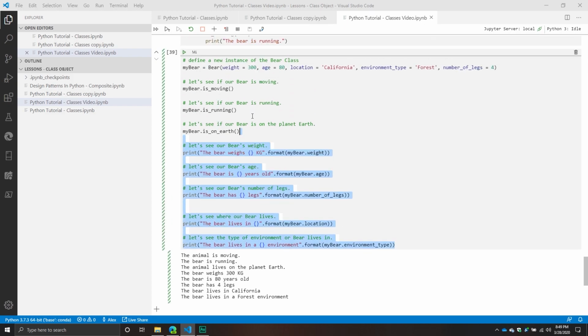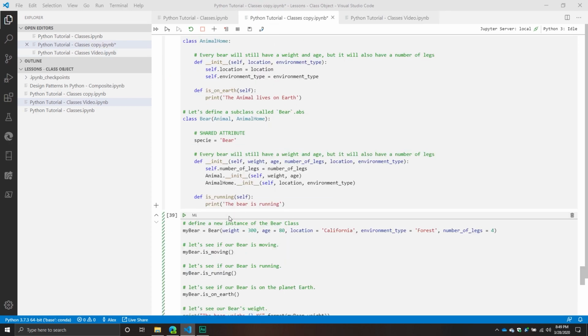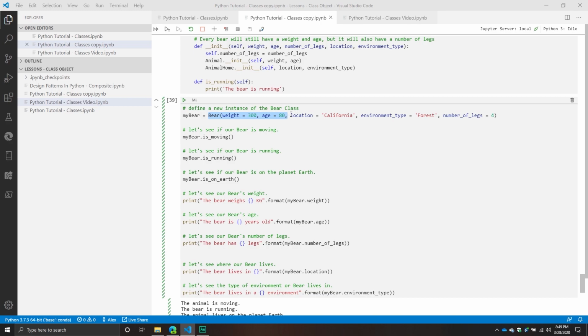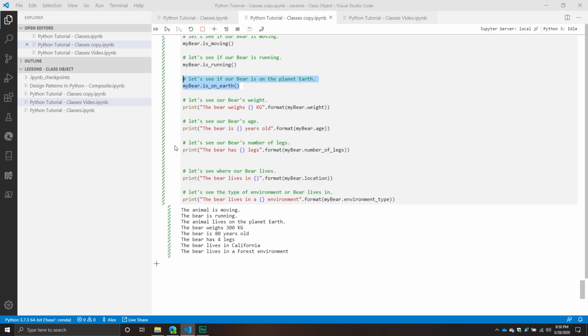So to give you more of an idea, this is still the same. All I'm really doing is passing through 2 extra arguments now. So every time I create an instance of a bear, I need 2 extra pieces of information to define that bear. Additionally, it will now have access to more methods. For example, it will have an is on earth method. It still has is running and it still has is moving. So it's still inheriting from these 2 different class objects, but all we're really doing is enhancing it.